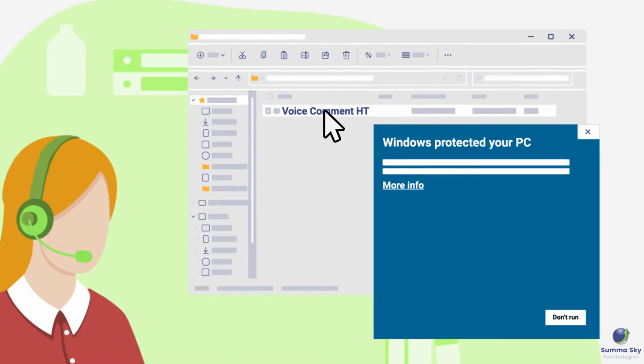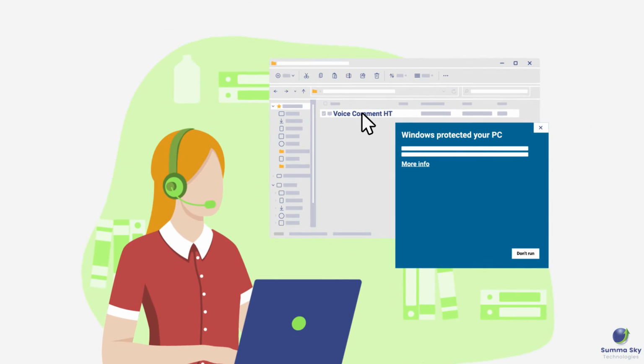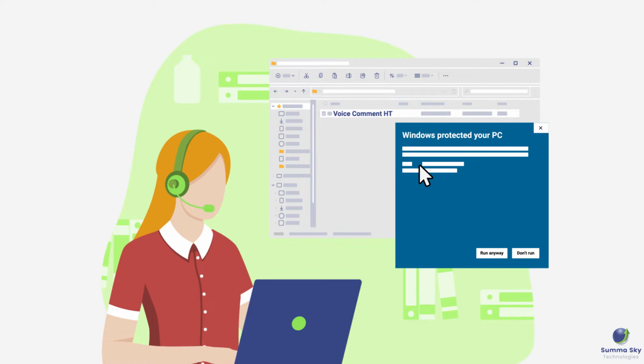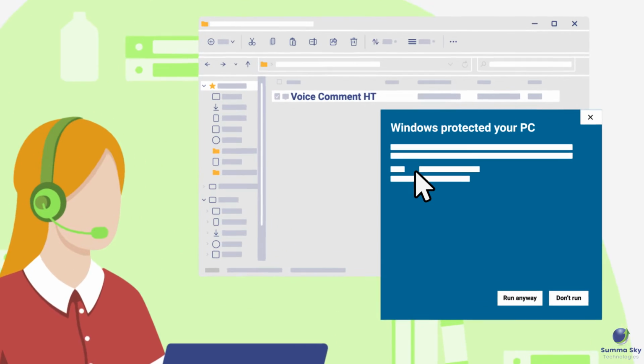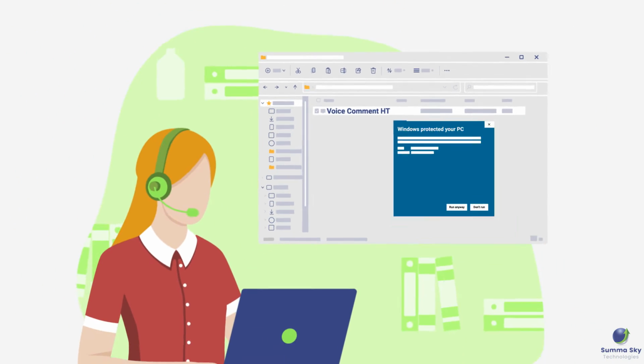For the early purchasers of Voice Comment HT, you may see a Microsoft Defender message about the application. Don't worry, this is common for brand new applications. Click on the More Info link to continue the installation process. The window will change to what you see now, and all you have to do is click on the Run Anyway button to continue the installation.